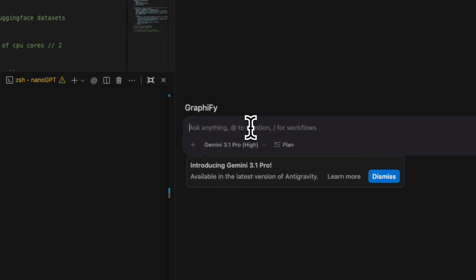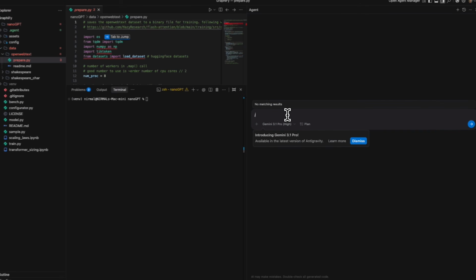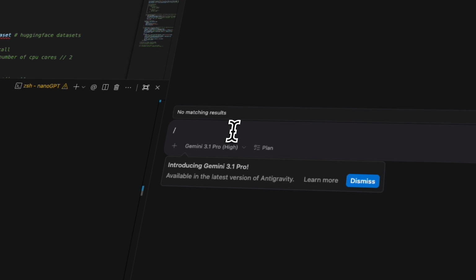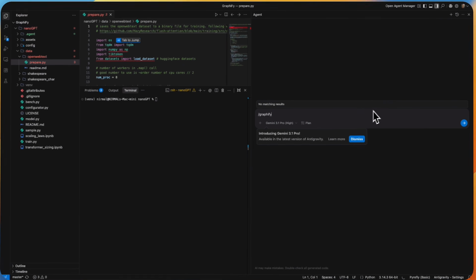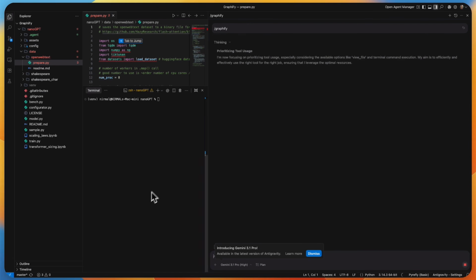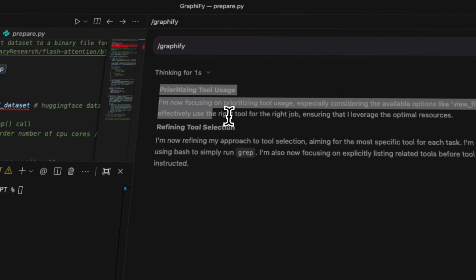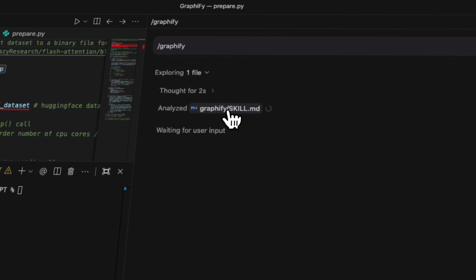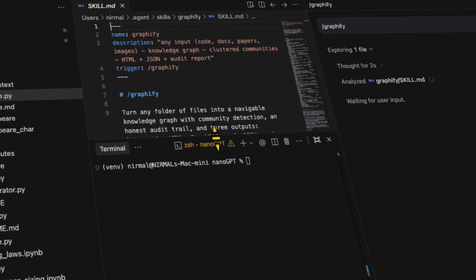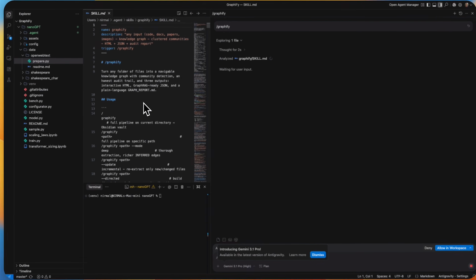Let's put it to the test. I am opening up the Agent Manager side panel here on the right. Instead of writing a massive, desperate prompt begging the AI to read my files, I simply type the command /Graphify and hit enter. Watch the agent's thought process right now. It instantly recognizes the tool. It reads the local skill instructions and autonomously triggers the knowledge graph compilation.